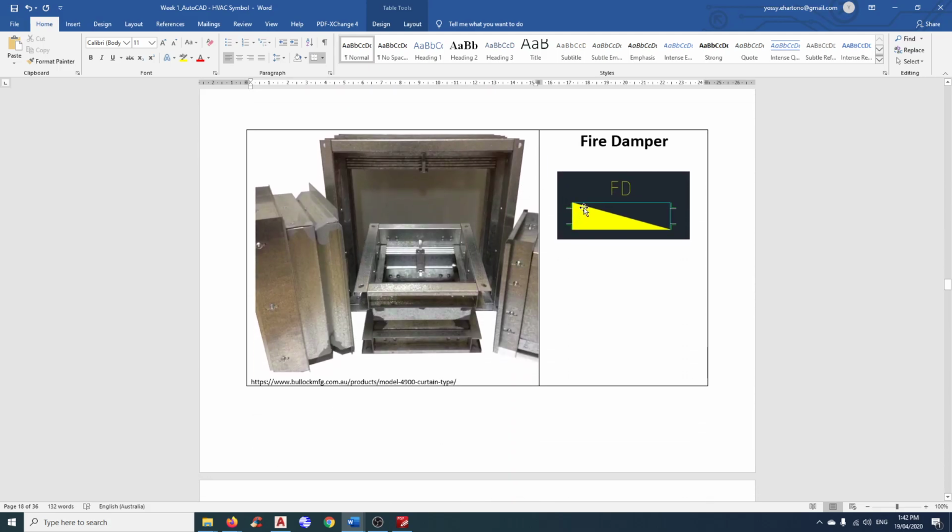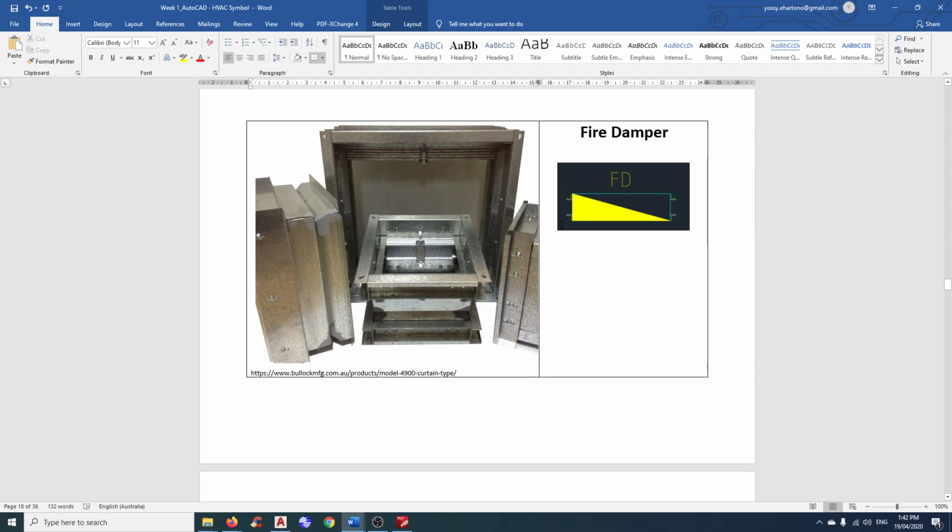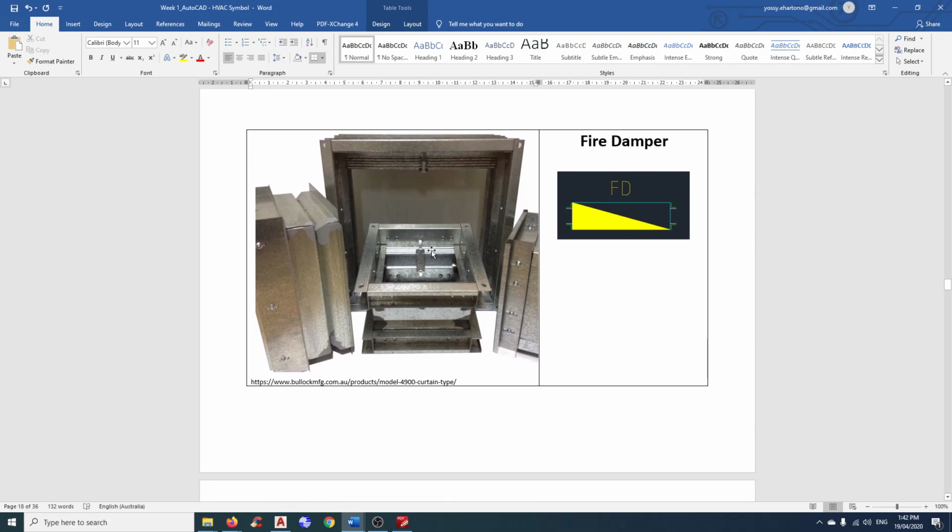Fire damper is very important. If you have a fire wall, this is the barrier if you're penetrating that firewall. In AutoCAD, we normally just have this rectangular with a triangular yellow or white, whatever the color, and then we put FD as a fire damper. The fire damper in this case is curtain type. We can have an opposed plate fire damper too.